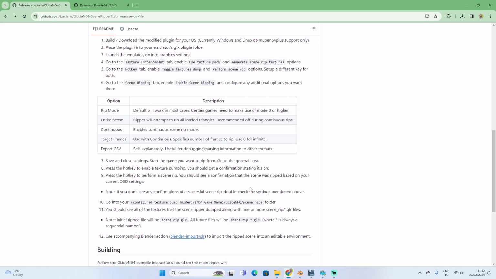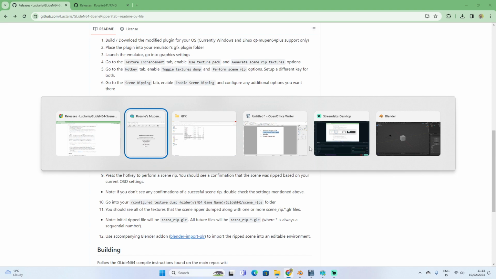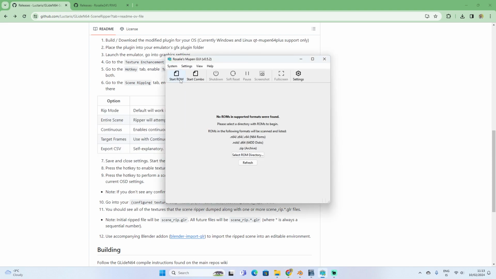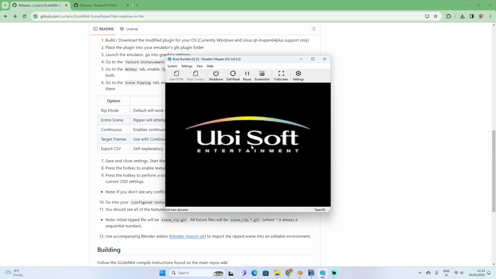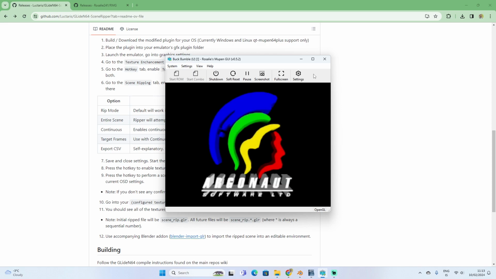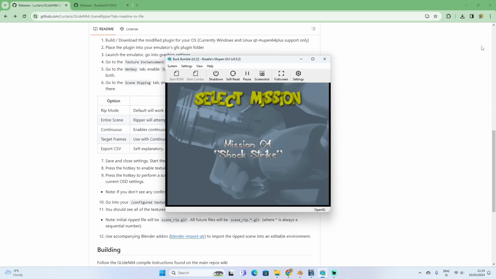So yeah, before we move on to Blender, I'm gonna go through how I would do one level. Currently I'm extracting stuff from the game Bug Bumble. So let's just do one level from Bug Bumble. So, okay, I have the game open. The next level I need to do is number 10.